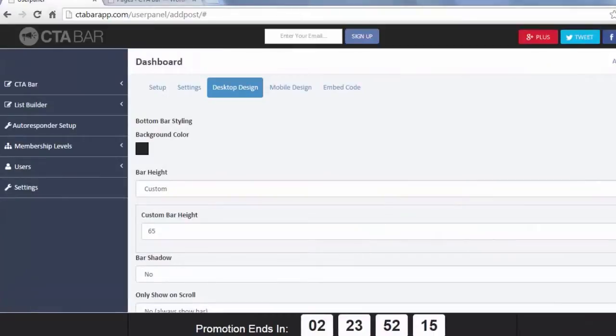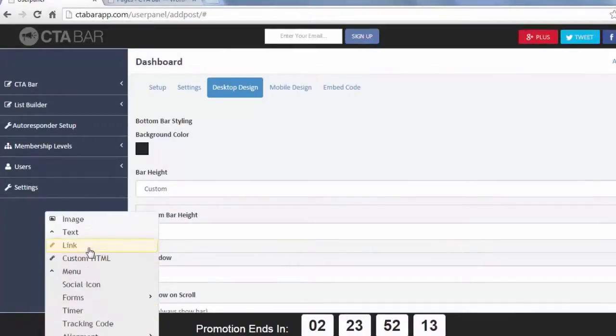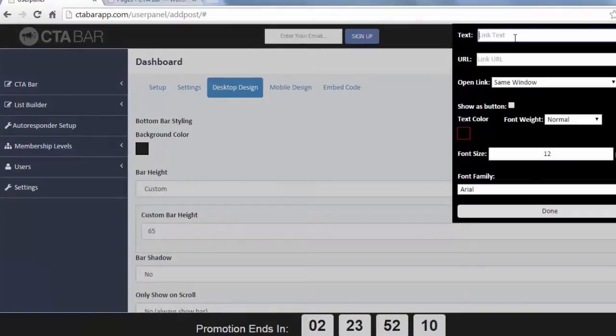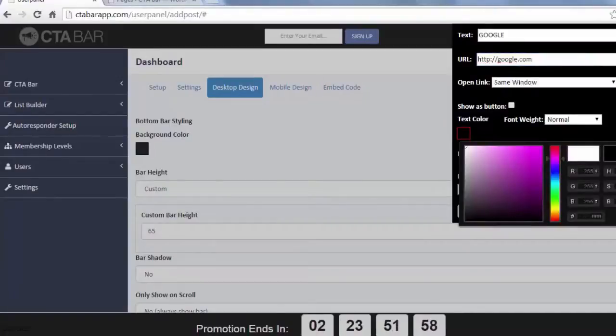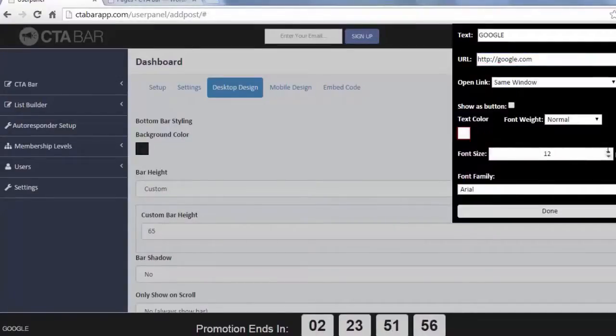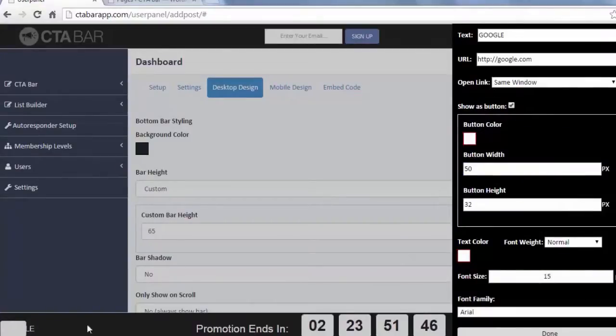There we go. Now I can also put in links, and a link can be just simple text. Like for example, this will be a link to go to Google. And this would be fully clickable text. But what I can also do as an option is show this as a button instead. So let's go for that. I'm going to click this little box here, show as a button. Now it kind of looks funny because my button is too small and it's the same color font as the button.